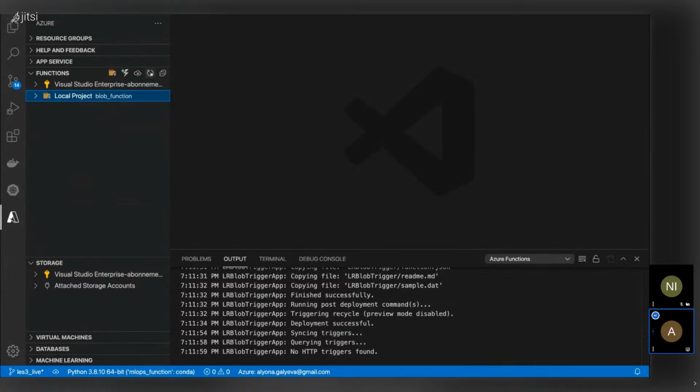I just want to refresh it to show you, you see? Before that, we had only a local folder, a local project. But now if I go there, I have more here. I have functions, application settings, files, log deployments, and even more.